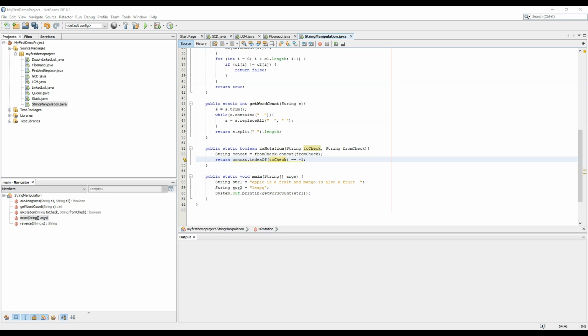So here concat.indexOf(toCheck) equal to -1 will tell us whether this is inside or not. Equal to -1 means that toCheck is not inside the concatenation of the fromCheck string. So we just need to reverse the condition here, and now we can simply call it.